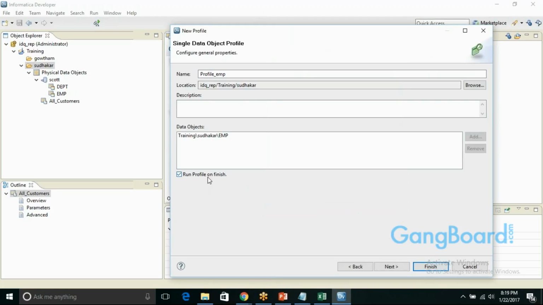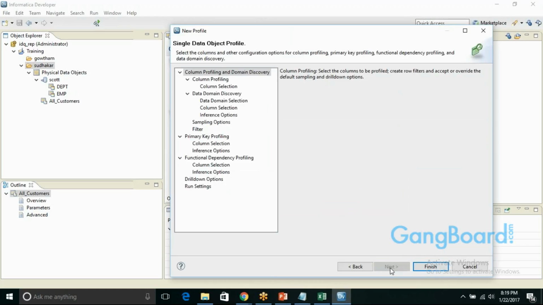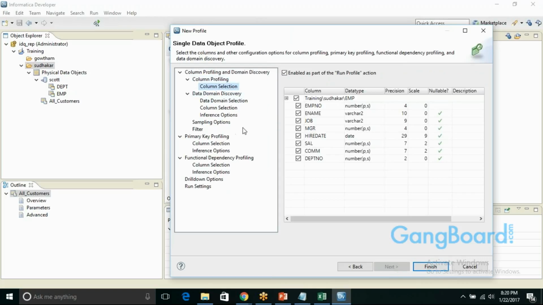This is the option Run profile on finish. If you check this box, once the profile is created, the profile will also run. If you don't check it, it will just be created, and we can run it manually. I will show you on the next, the DEPT object. Clicking next, here we have multiple options: column profiling, column selection. Which columns you want to profile is our wish. If you want all the columns, just select them.